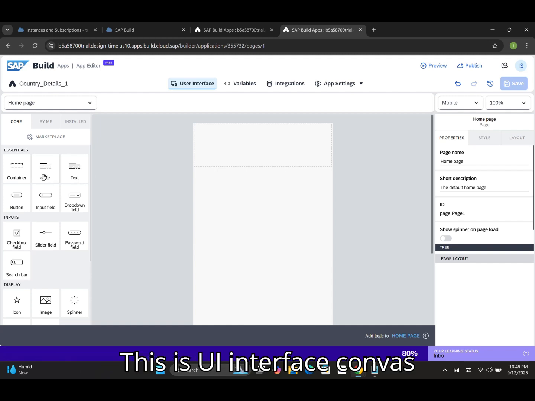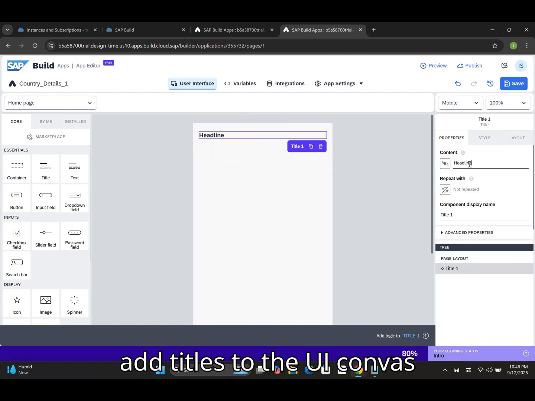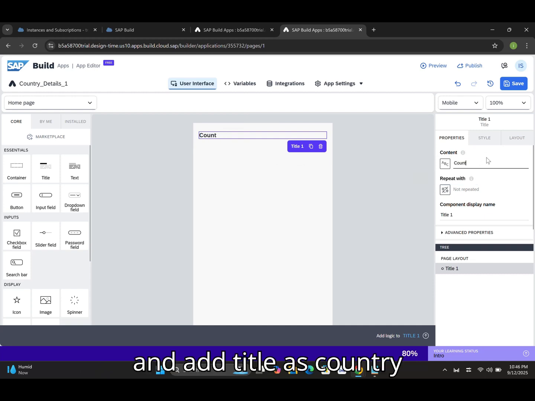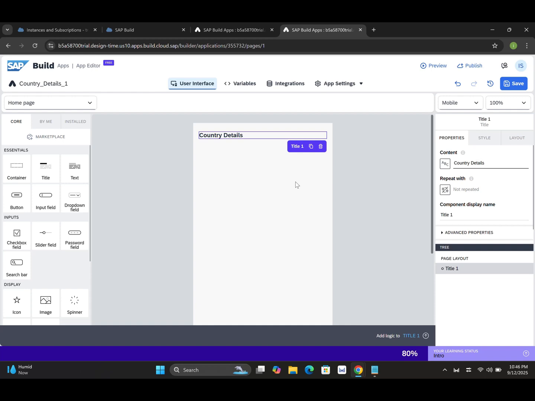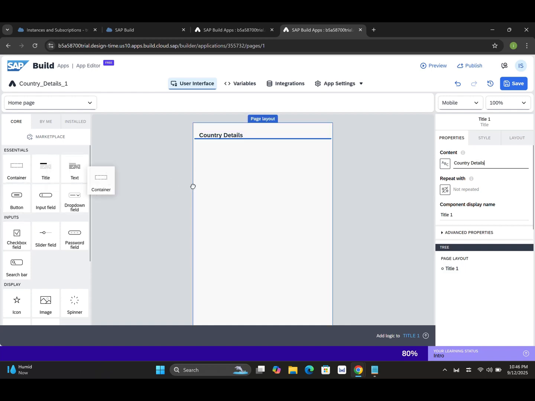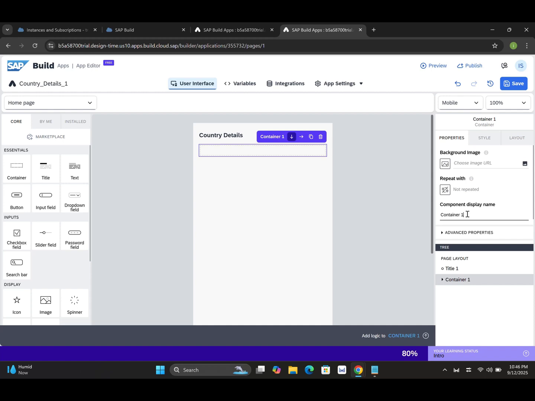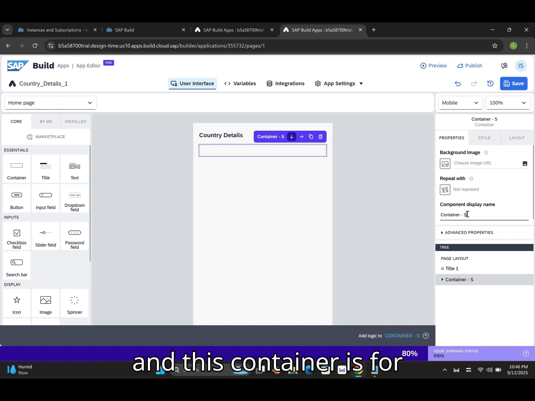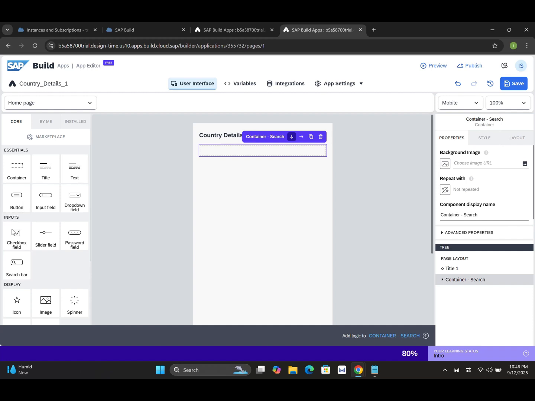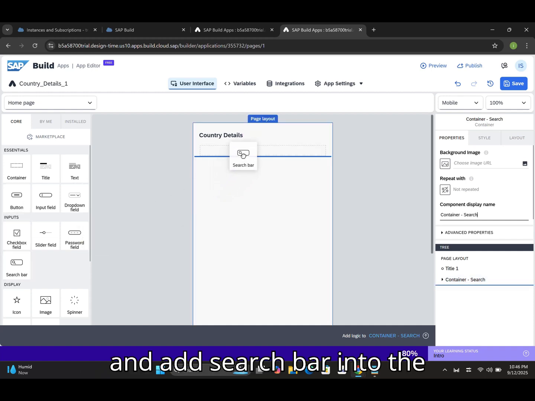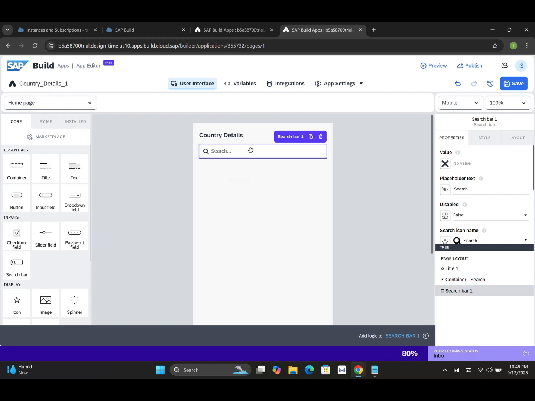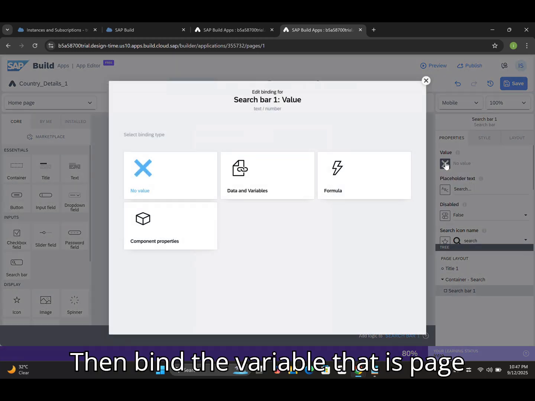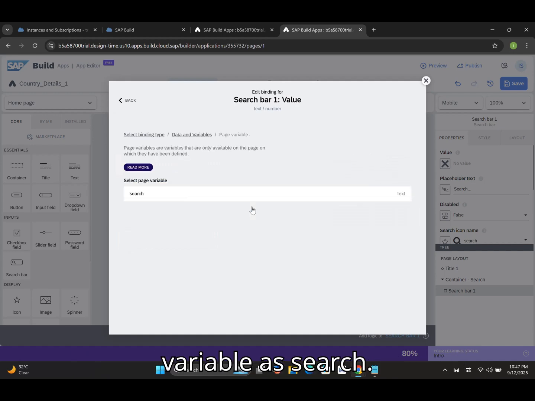In the UI interface canvas, add a title and name it country details, and add a container. This container is for search, and add a search bar into the container. Then bind the variable, that is the page variable, as search.